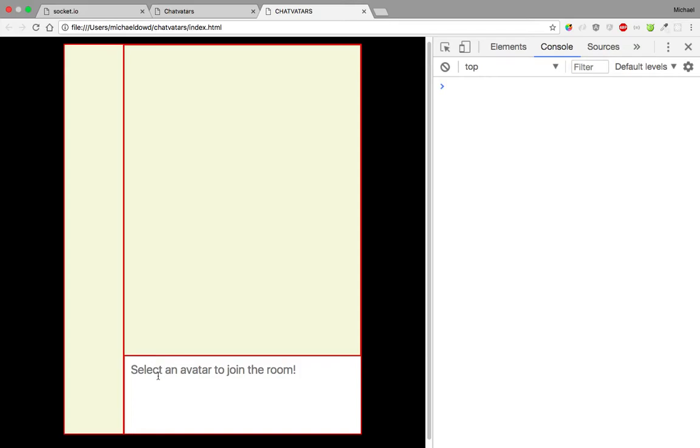Refresh. Okay, select an avatar to join the room. I don't mind this text, but just for the heck of it, I might change this font later. I might give this a different font as well. And notice that this isn't all butted up against here because we put that margin in.